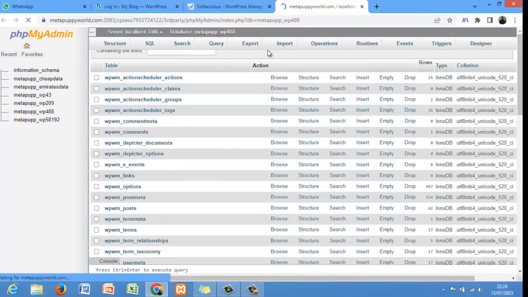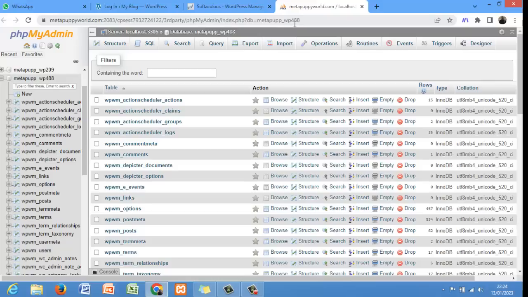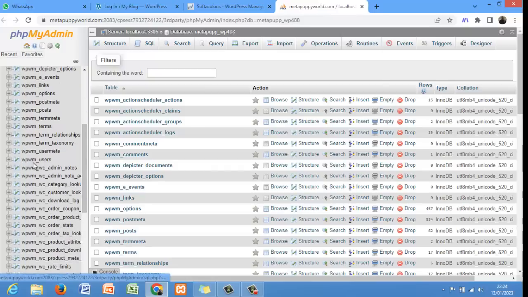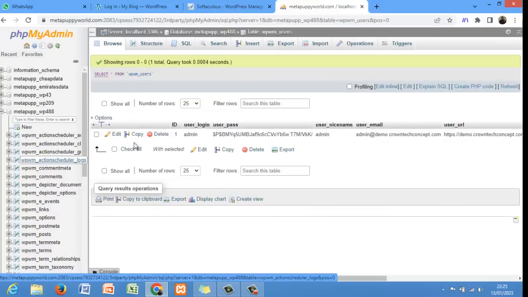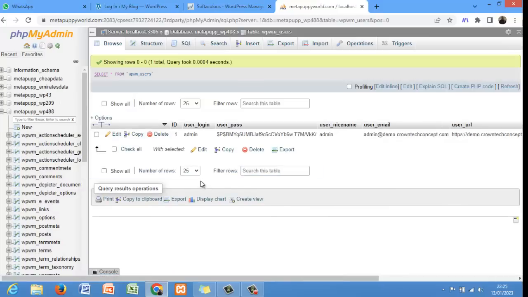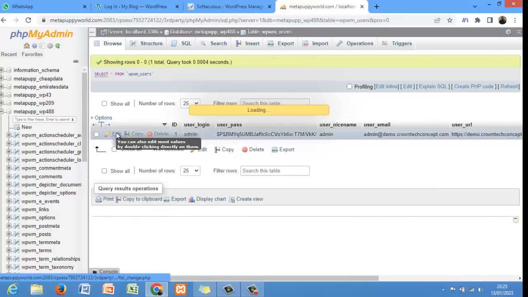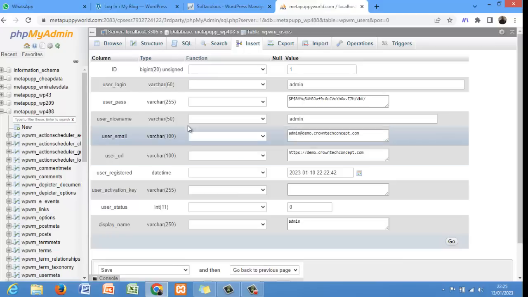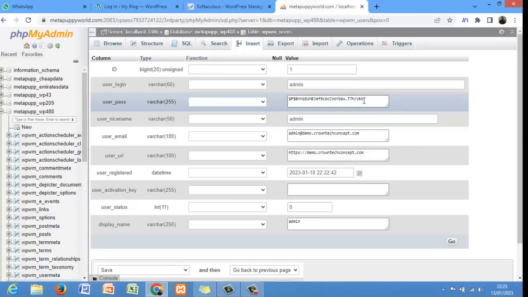Now this is meta poppy underscore wp48. This is the database that it's using. Now just go to this place where you have wp, that's the WordPress wm user, and click on that. Once you click on that, it's going to take you to this place. Now click on edit. Once you click on edit, this place you're having password. Now change the password to what you want to use.